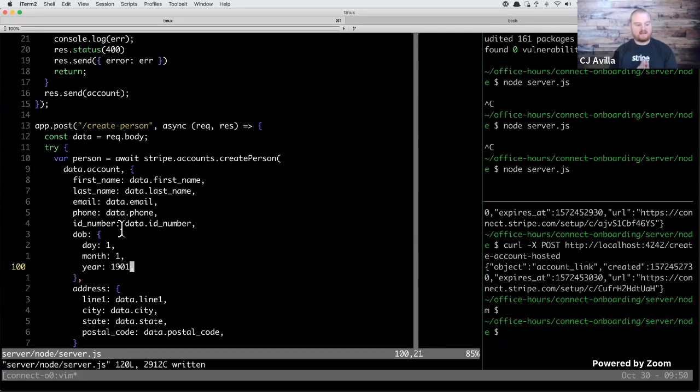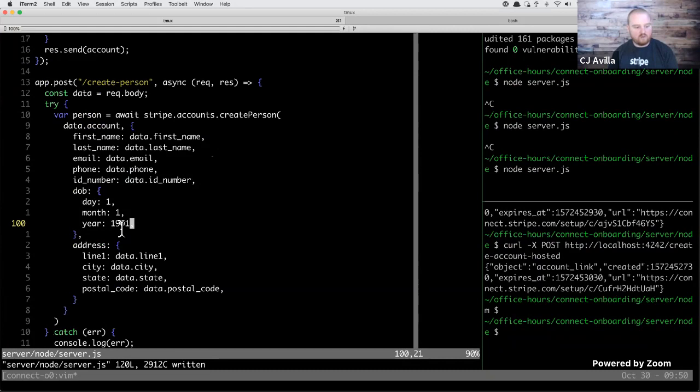190111. If you don't pass 190111, then your person will not be a verified person. That's one of the things that you can control to trip up verification and trigger requirement of other things. So we're going to pass in 190111. We're really just going to hard code this. We don't have to build a date collection UI, but you would need to build this yourself.